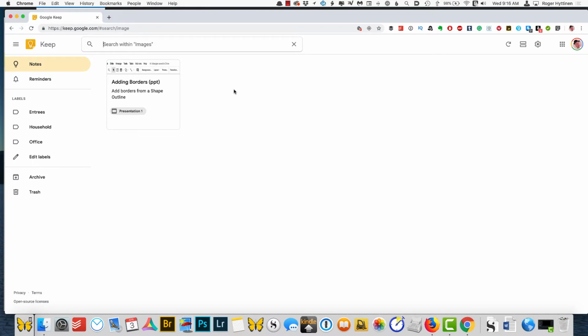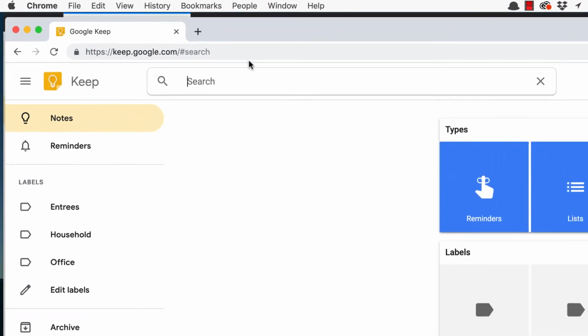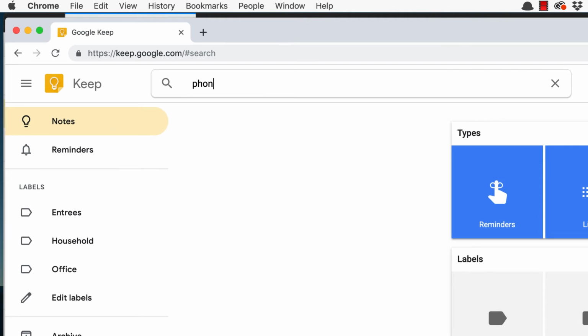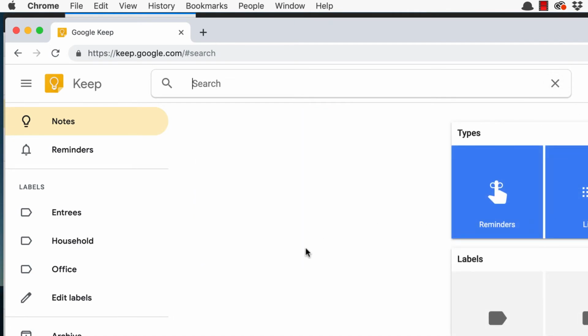So now I can either type in a keyword in the search box here to search only within notes that contain images, or I could just simply click a note here in the right pane to open it. So I want to remove this search, so I'm going to click the X in the box here. Now I want to search through all of my notes for the word phone. So I'll just click in the search box and type in phone. As we can see, our to-do list note that contains set up phone conference displays. So let's remove this search, so I will click the X in the search box.